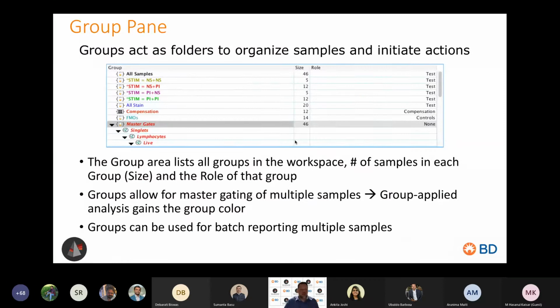Again, focusing on the groups pane, I like to start by organizing my samples into manageable units. You can make as many groups as you want, and you'll see you give your group a name, a color, and you can give it an optional role if you want to specify the purpose of that group. Some groups could be for your compensation controls, others could just be test groups, or you can just leave the role blank. And then this size is the number of files contained within each group.